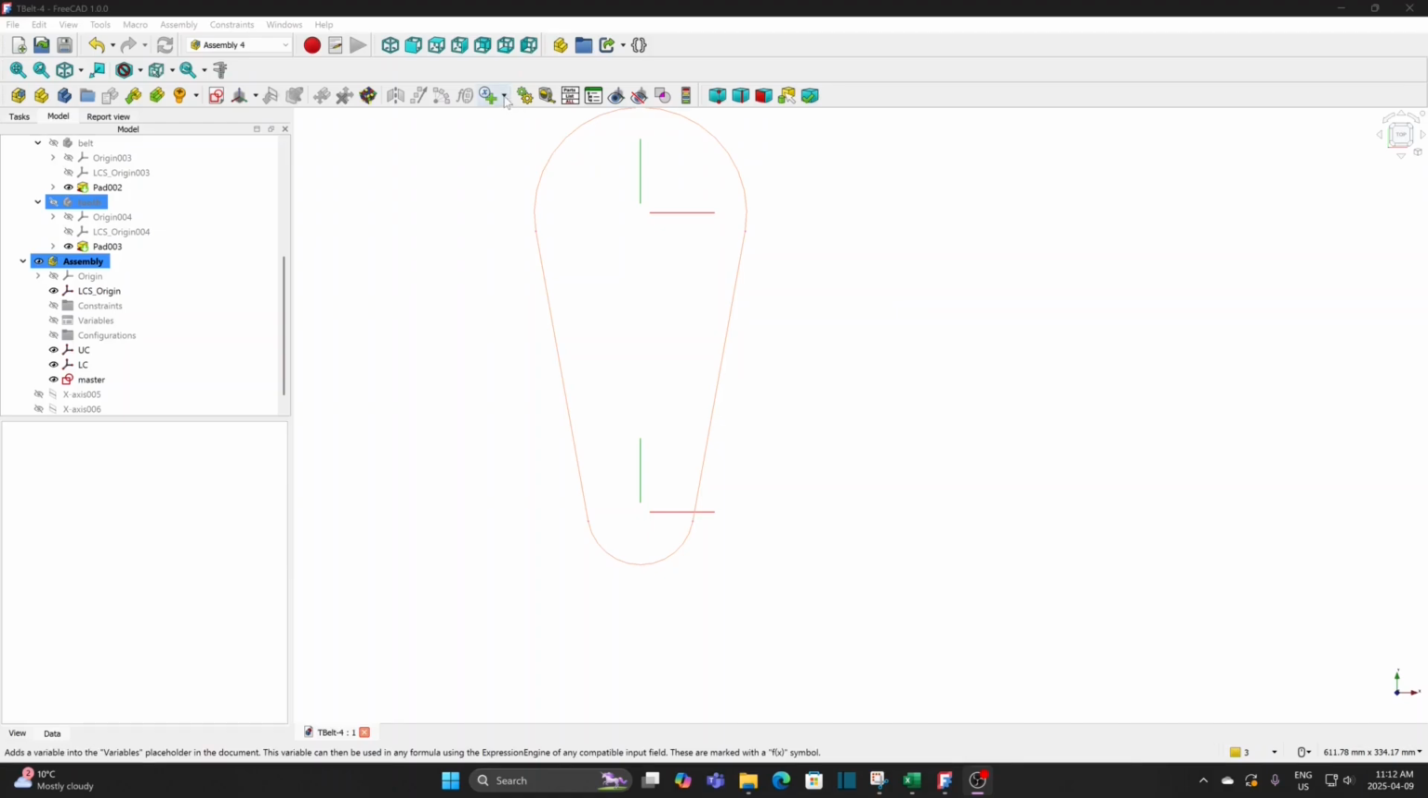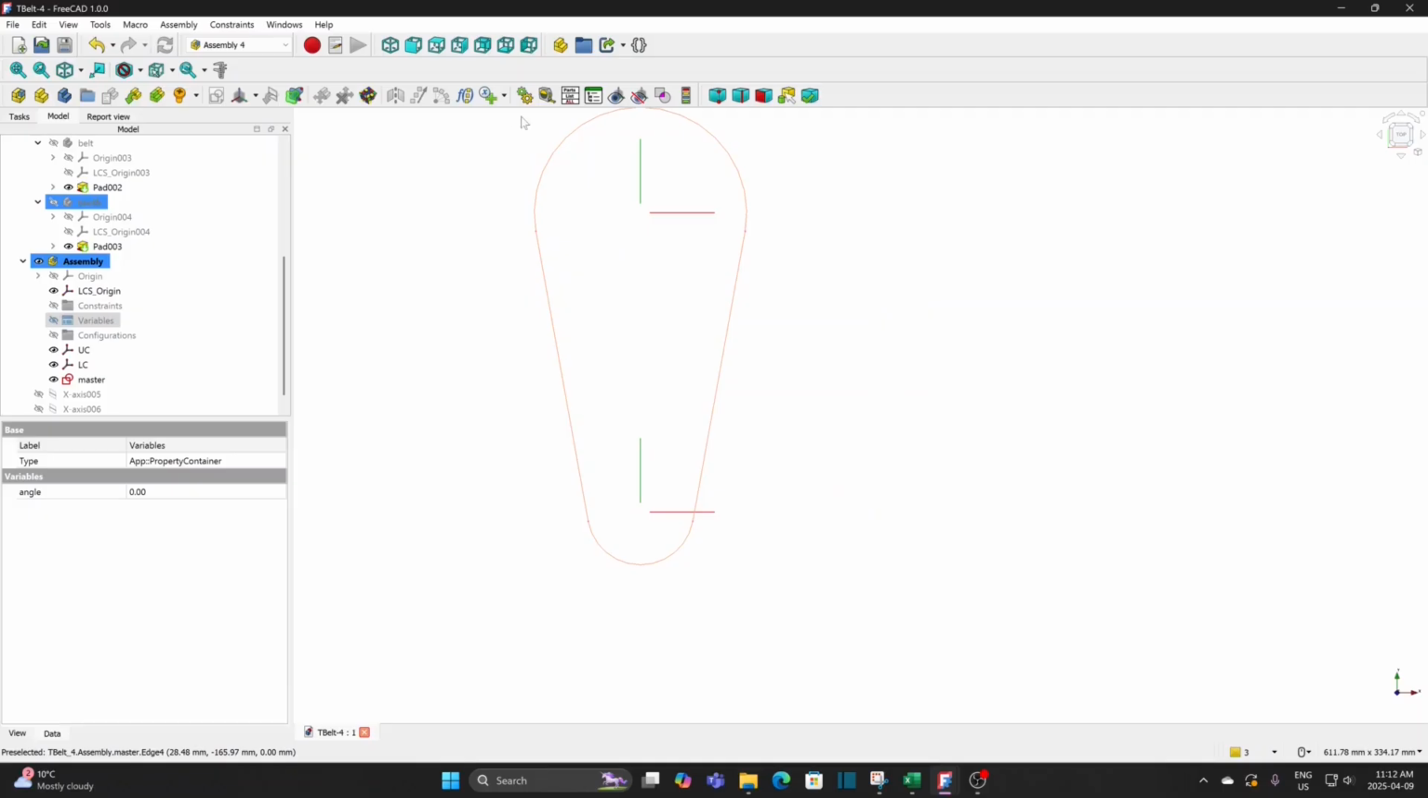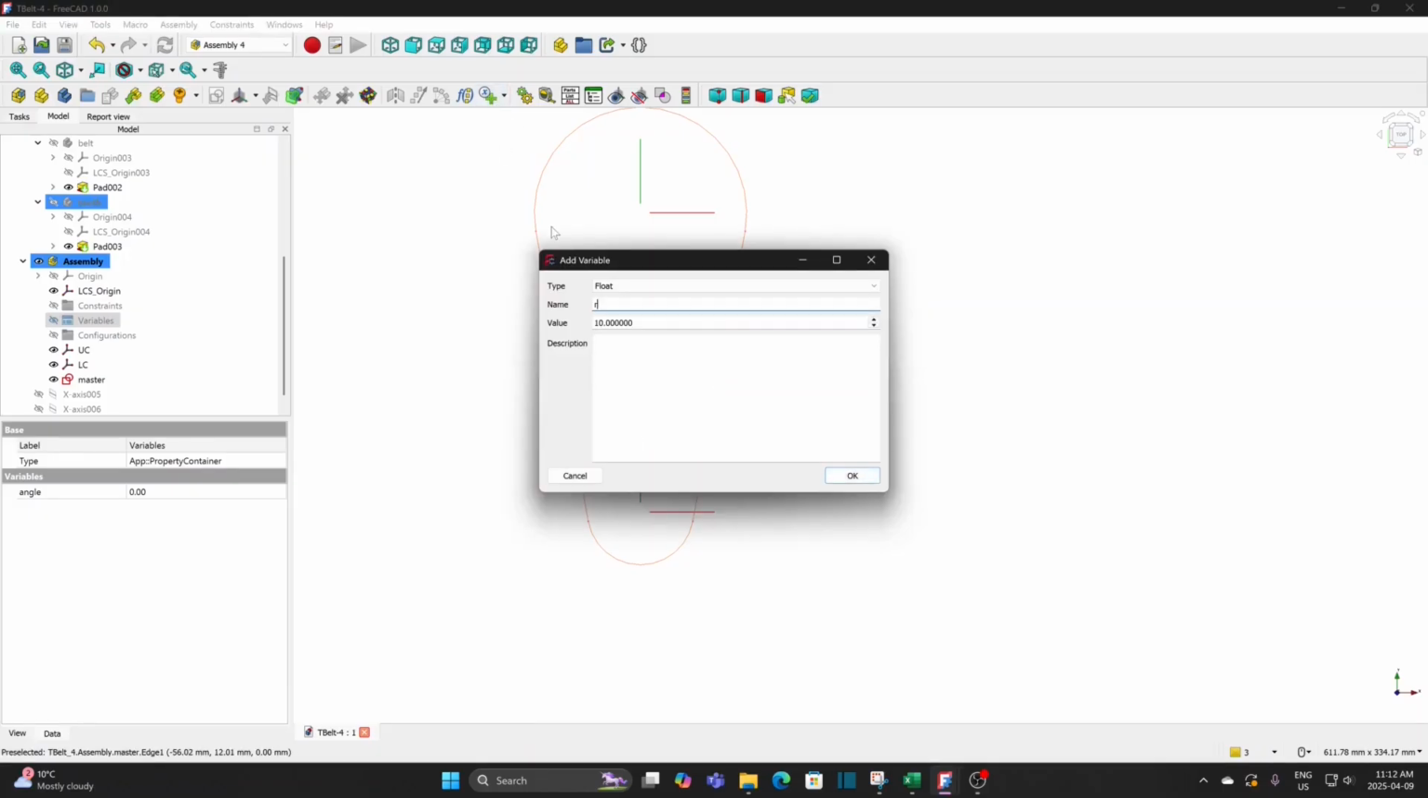Add variable. Enter angle as the name. Value is 0. Create another variable, radius. It is for the top circle, 57.29 mm.